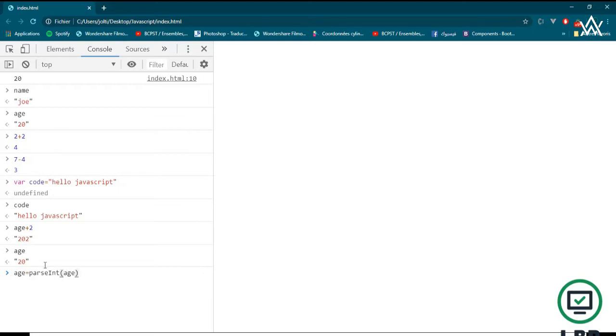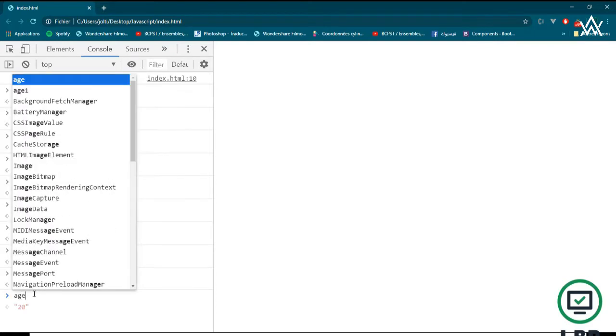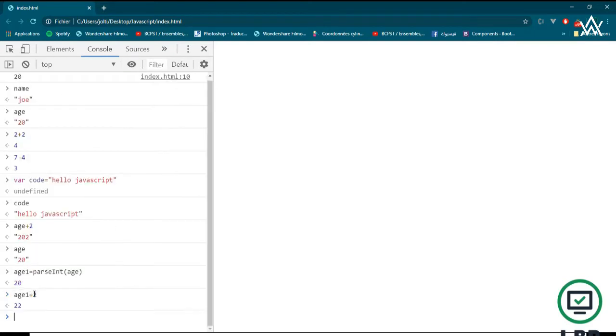Okay, if you are confused with that, I will create another variable. I will call it, for example, h1. Okay, h1 equal to parseInt age. And now I have just 20. I don't have this 20 of type string. Now if I call h1 plus 2, I have 22. Okay, so I will repeat. We have a variable of type string. I transform it to a variable of type int.